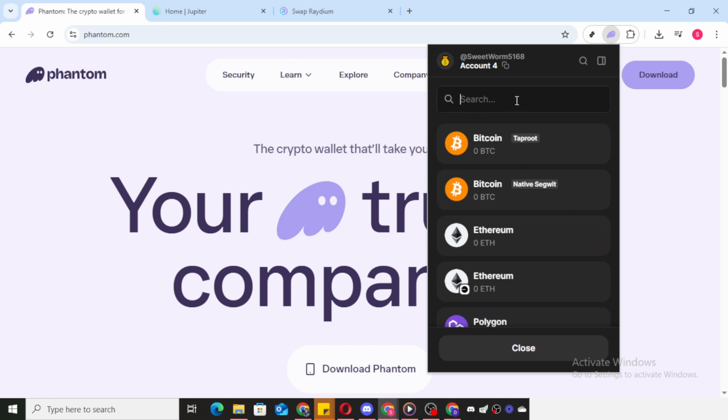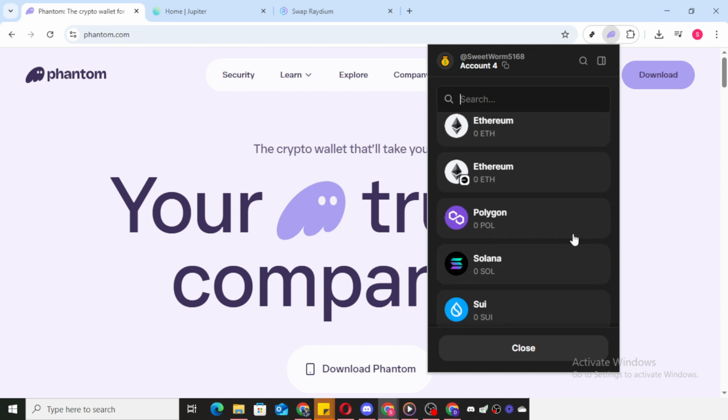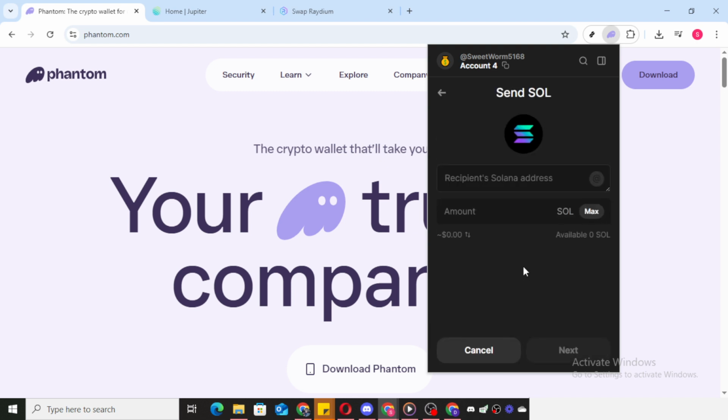After clicking Send, you'll need to select the blockchain network you'll be using for this transaction. In this case, choose Solana, as it's one of the supported networks within Phantom Wallet and is commonly used for NFT transactions. At this point, you'll need the recipient's Solana address.